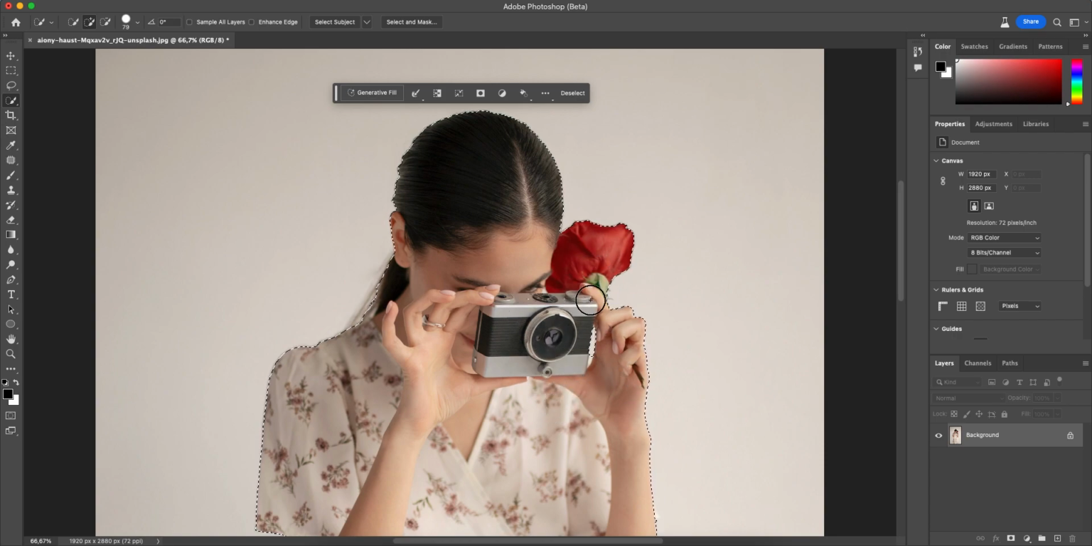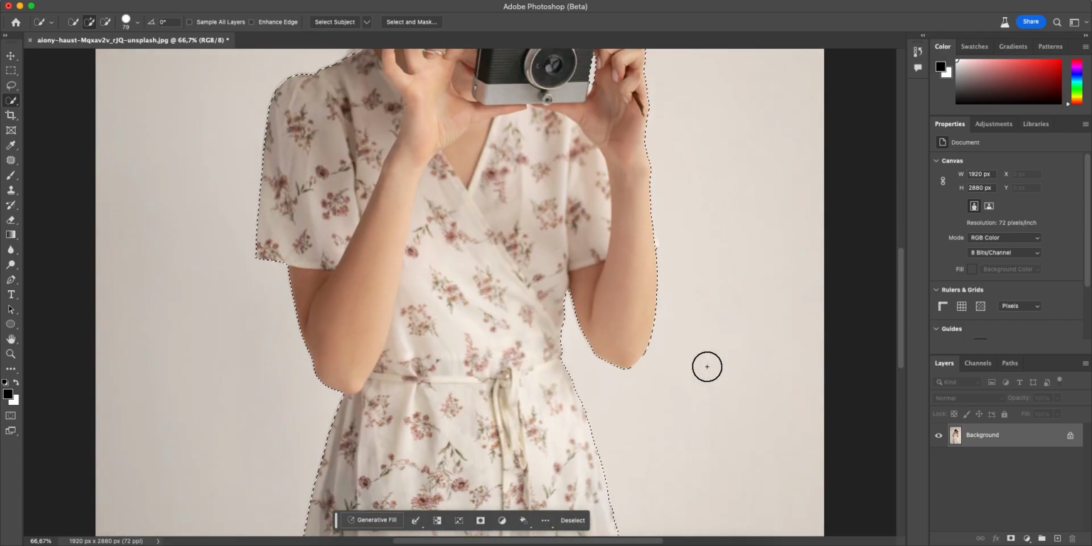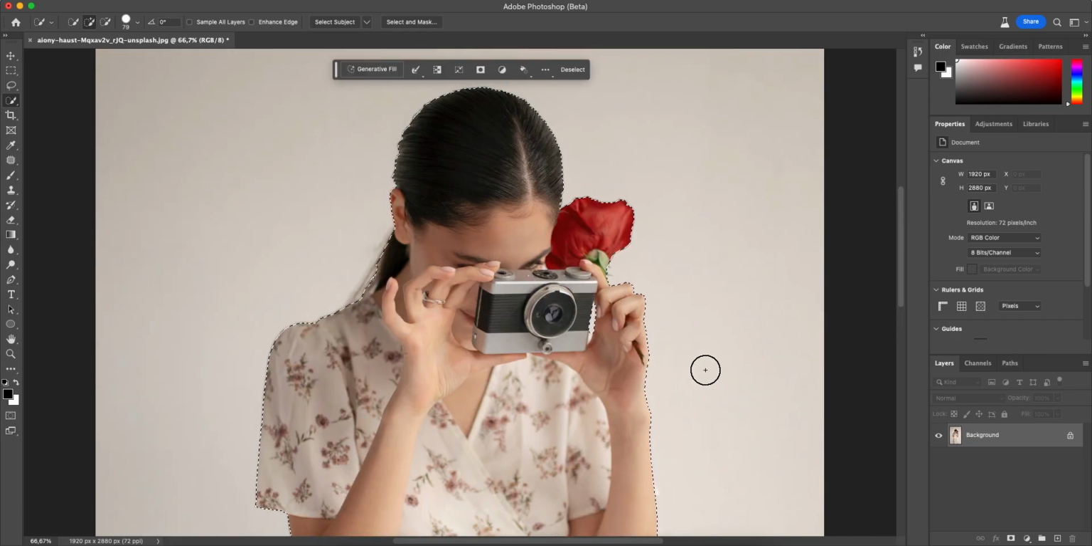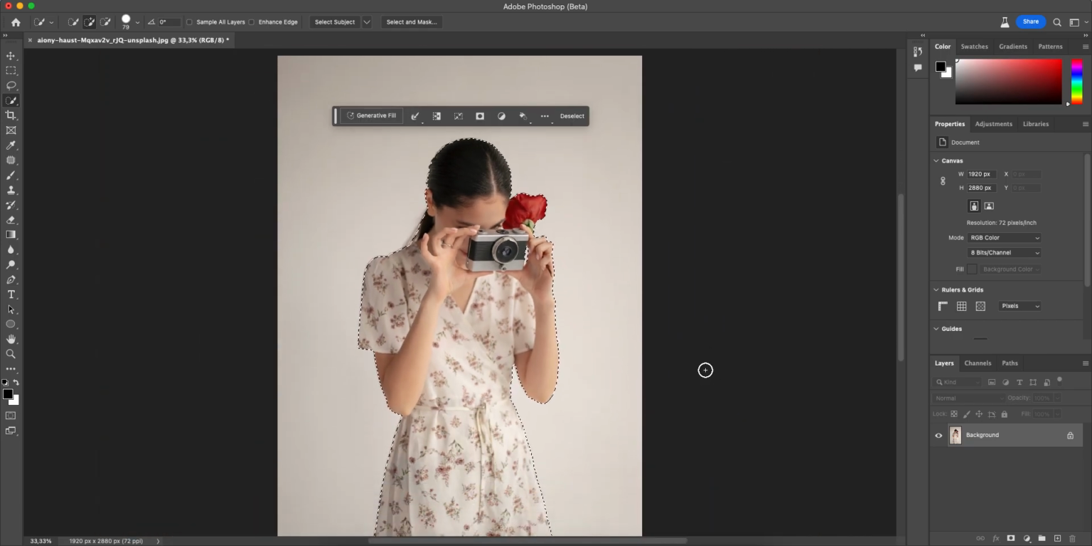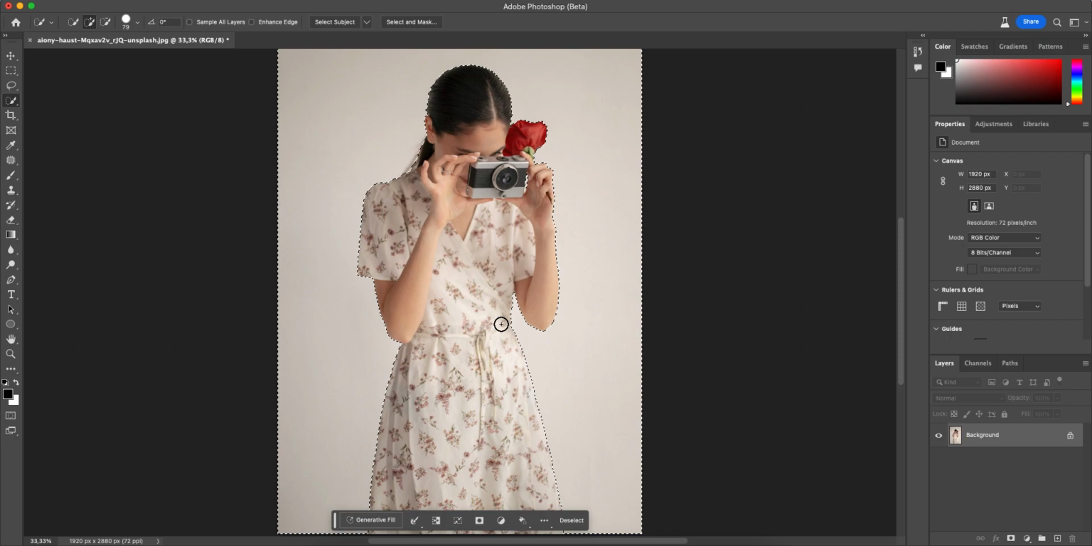You don't really need to be a perfectionist here, you don't need to worry about selecting all the details that are in the picture. As long as the main outline is there, that's okay. And then right click on your selection and select inverse. And then go to Generative Fill.